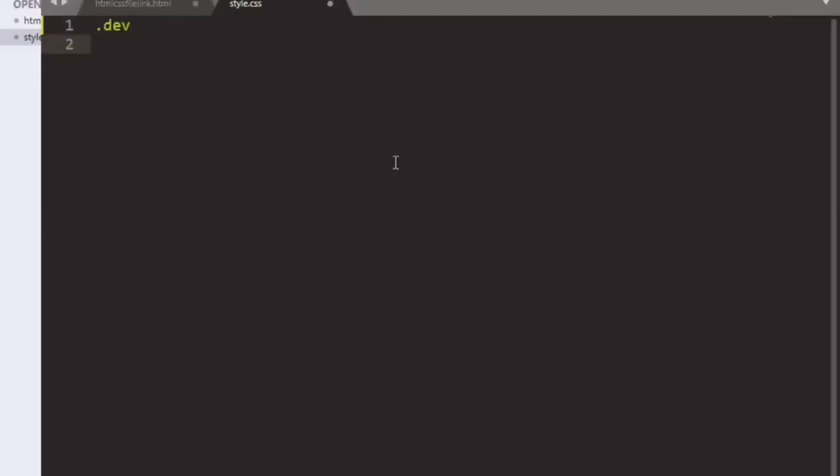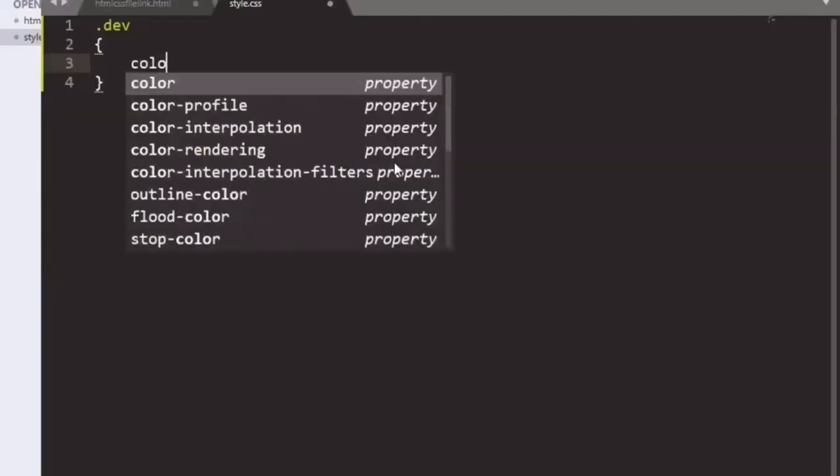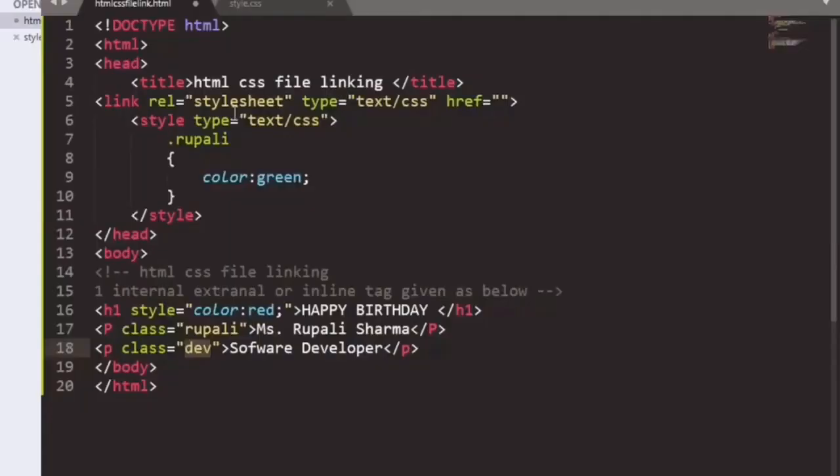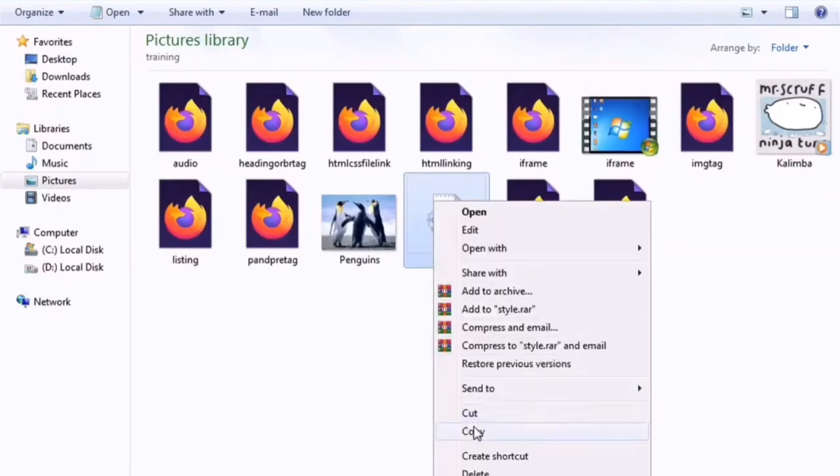Suppose we are passing the class that is dot developer. In this we will pass the value that we are taking. Suppose the color I need is blue. So save the file. So the reference would be given of the another file, that is the file we made for CSS.